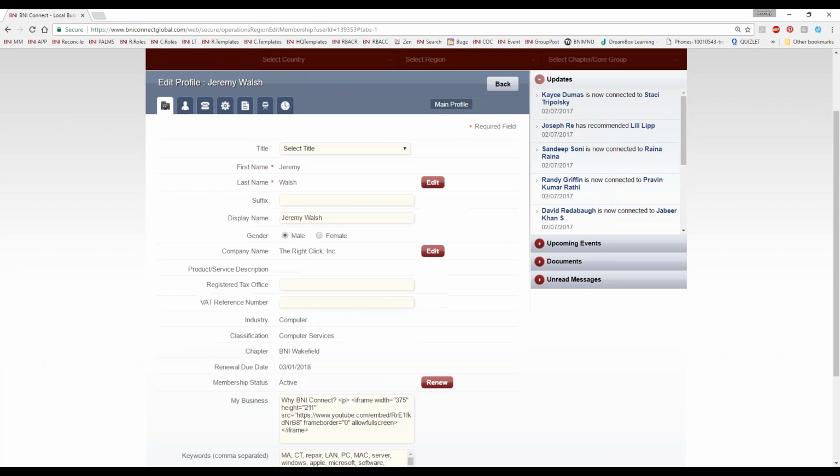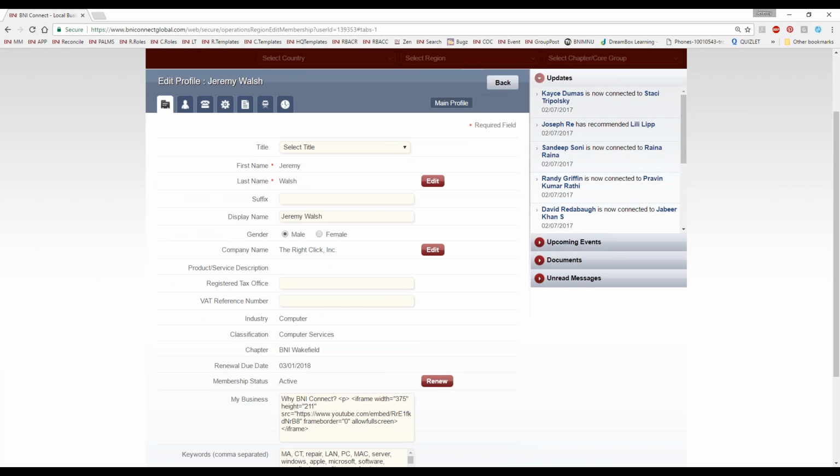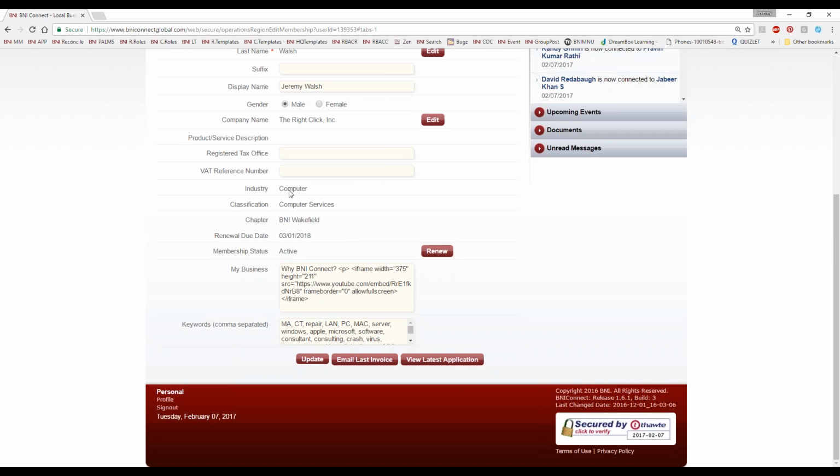Now, this first page, the main profile page, doesn't have a ton of information that you can directly edit. Most of this is going to be read-only, for example, your name and your company name. In order to change those, you usually have to work through your membership committee if you're changing your company. Most of that is just to ensure that the paperwork is caught up rather than just changing somebody's name or company name in here. We have to make sure the application matches just for legal reasons. That's why I usually have to submit a request for those. And the same thing with your industry and classification. All that information is going to be read-only.